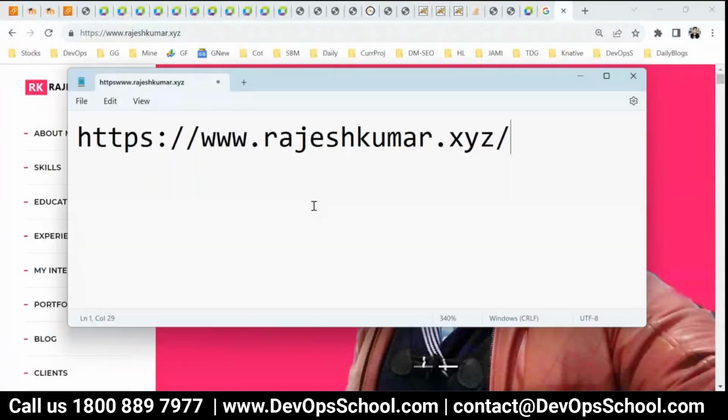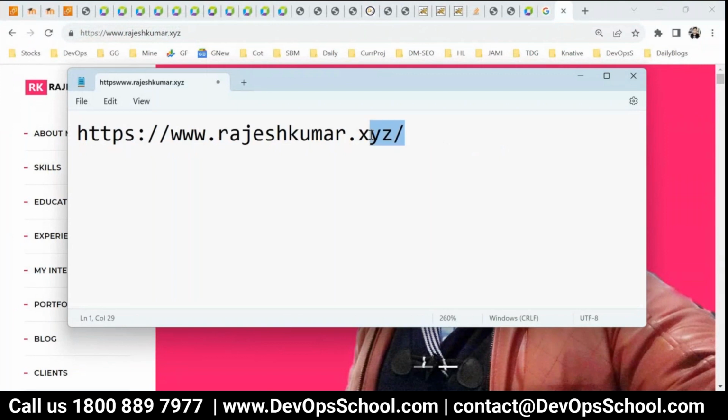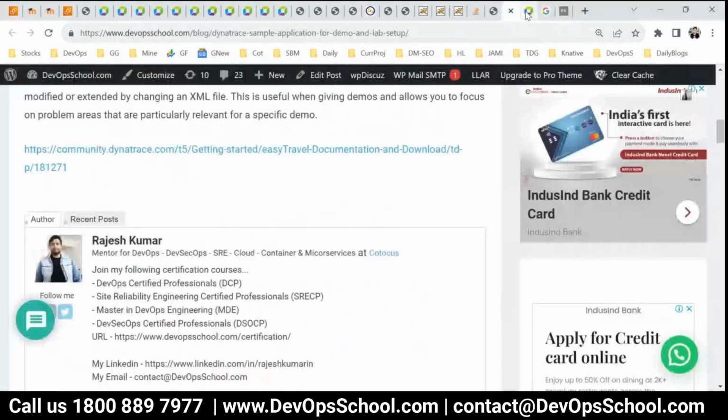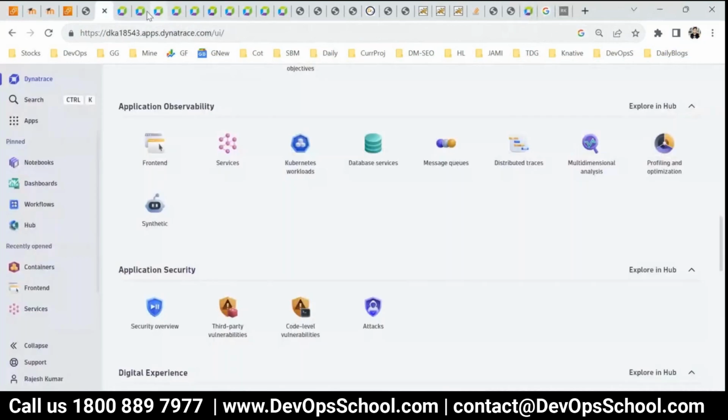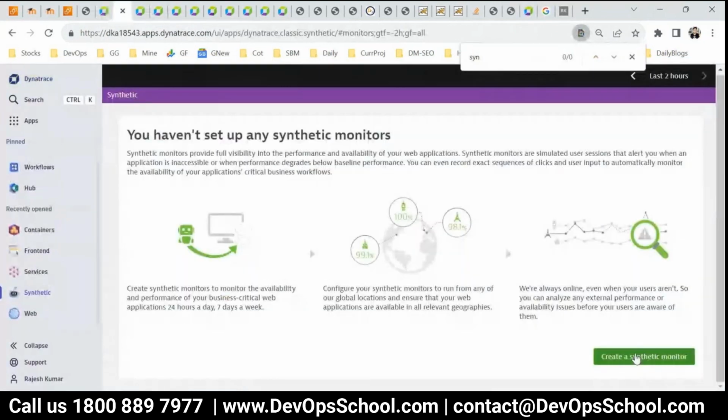This is the Rajesh Kumar XYZ. So now here, this is the synthetic monitoring I'm doing for this website. So here, I'll go and create a synthetic monitoring.